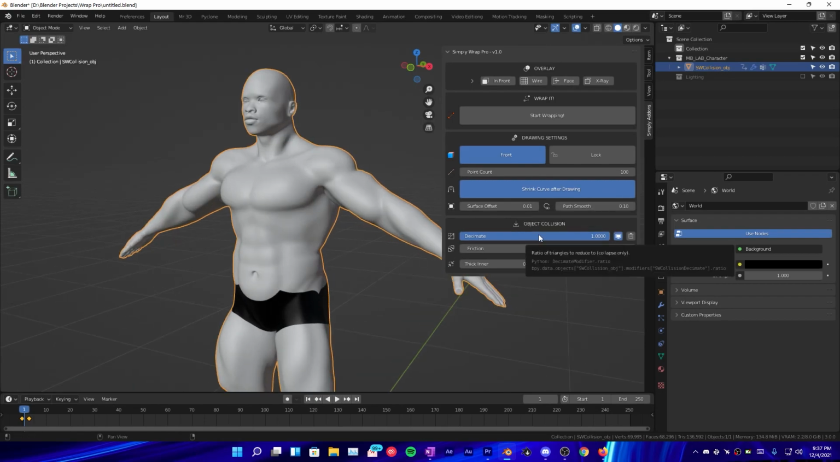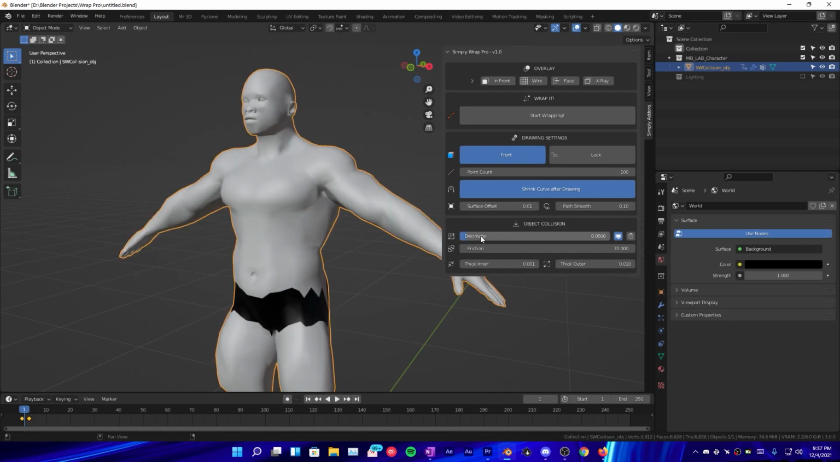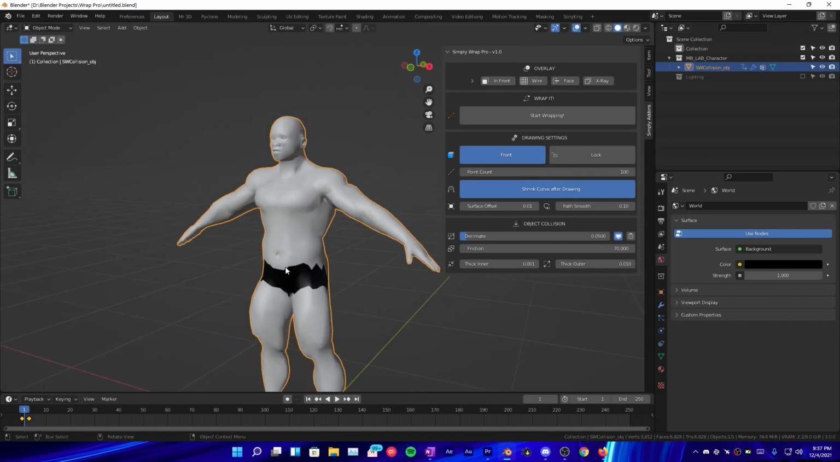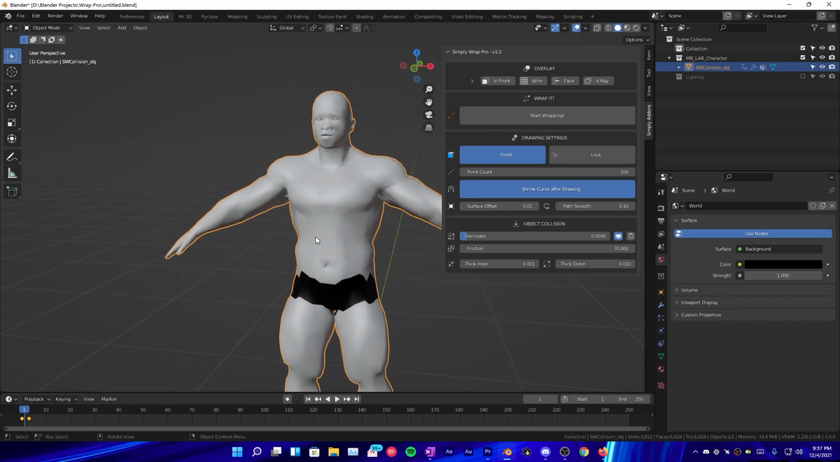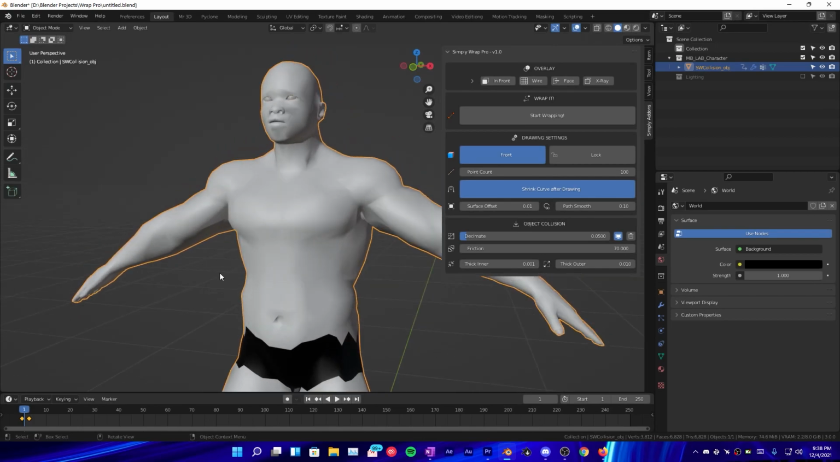So in Object Collision, you have to decrease the decimate to about 0.05. What this will do is decrease the mesh resolution for optimal drawing performance, so it won't lag while we are drawing. This is just for viewport performance. And then we have thick inner, thick outer, and this is for later. Now once you're happy with your settings, click on Start Wrapping.